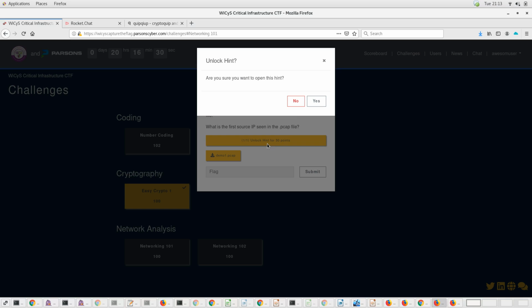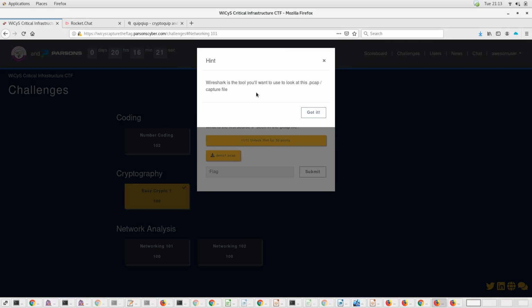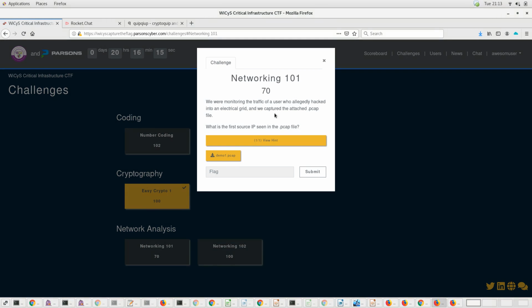It says, are you sure you want to open this hint? Because you're going to lose points. It's going to reduce the maximum point value. I'm going to click OK. It says, Wireshark is a tool you'll want to use to look at this PCAP or capture file. Okay, I think I've heard of Wireshark. Notice it reduced the max point score to 70, which is the 100 minus 30 points. If you ever want to view the hint again, you can just click View Hint and it shows you.